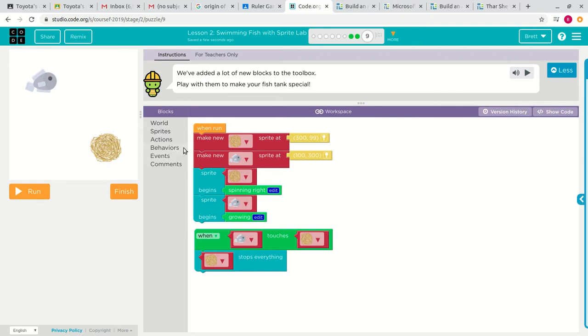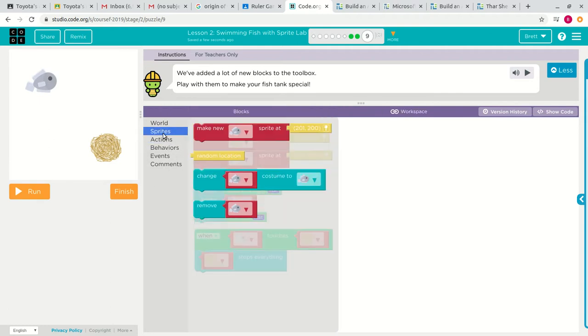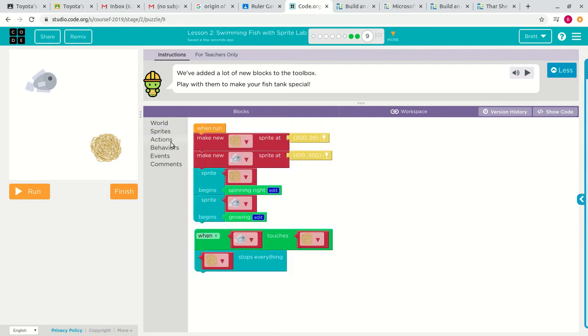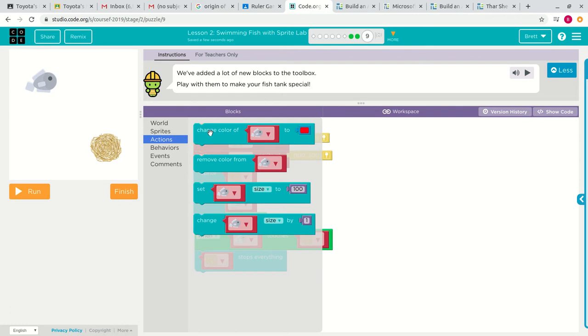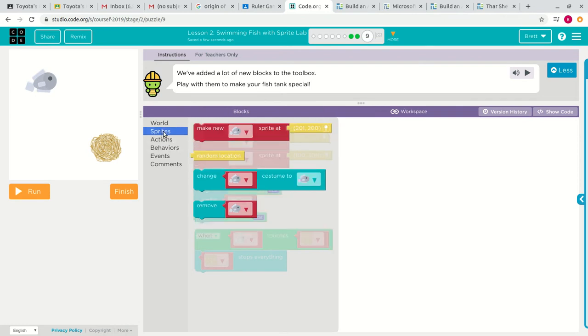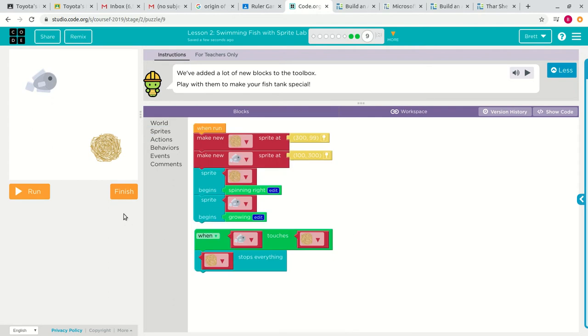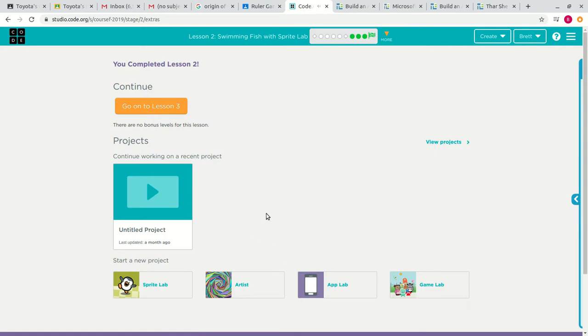So, and then you can add in all sorts of stuff here. But play around with it. You can play with remove the color, you can change the color, they just want you to explore what they've given you here. So when you're done with that, you can just click finish. And we're going to continue on, and that gets us through the end of lesson 2.